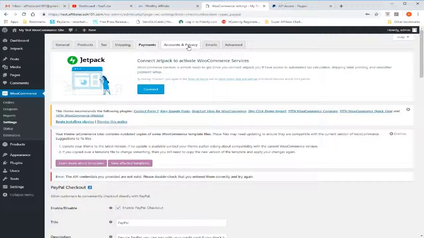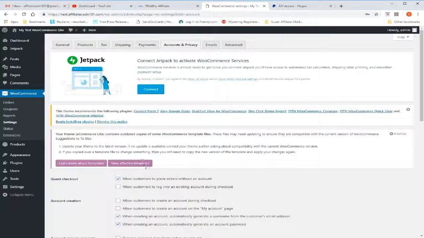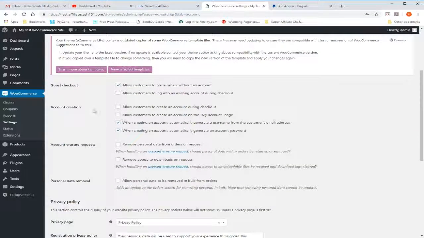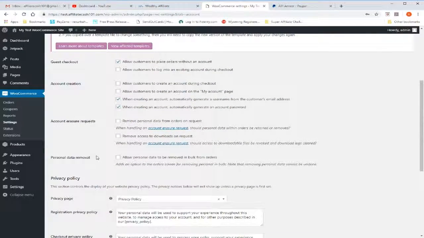And from there, we'll go to the accounts and privacy page. And this, of course, is where it's important to have your privacy policy. So you'd go back and update that draft privacy policy page with your actual privacy policy. And these are your options for checkout. You can force customers to log in and create an account if you want to, or you can let them do it as a guest.